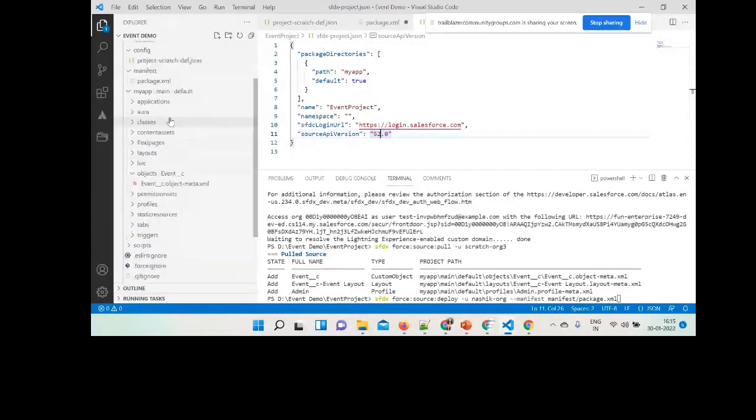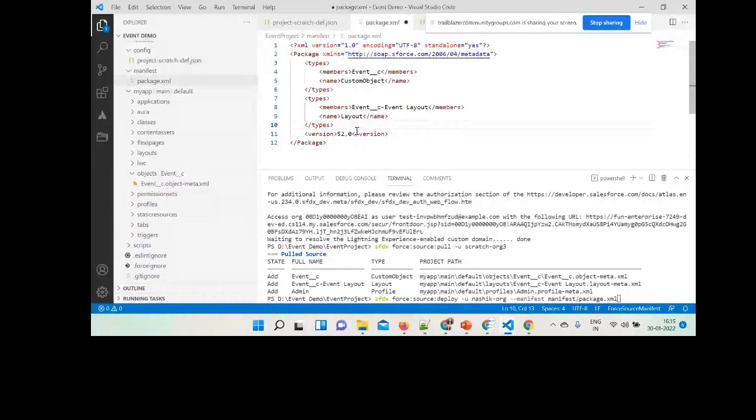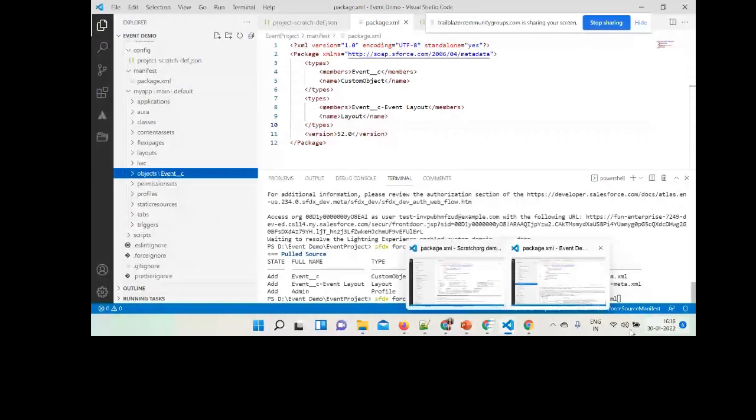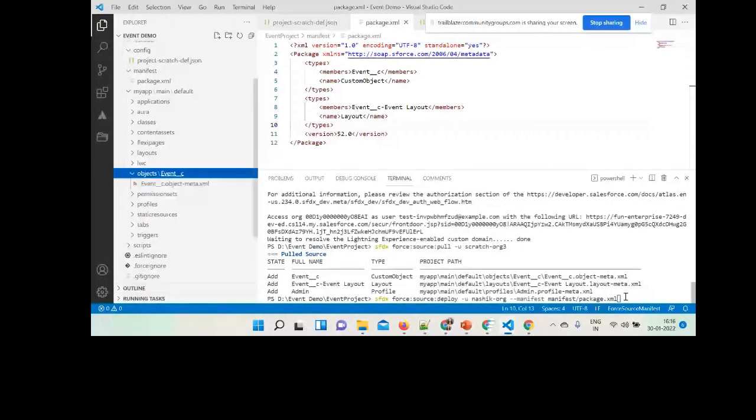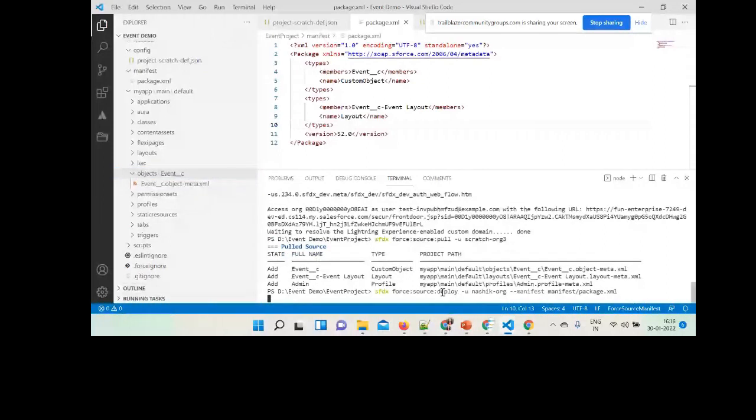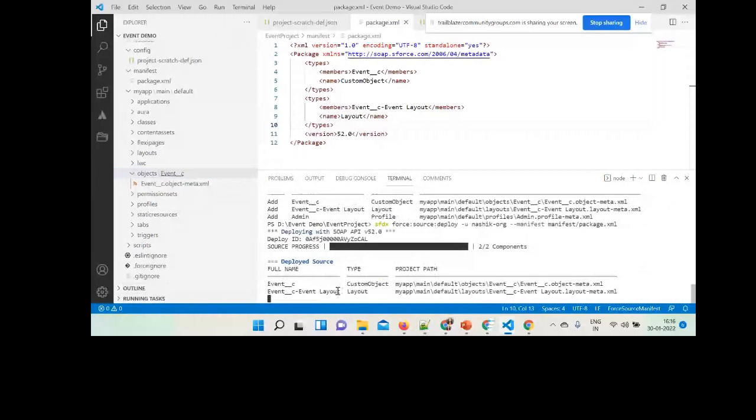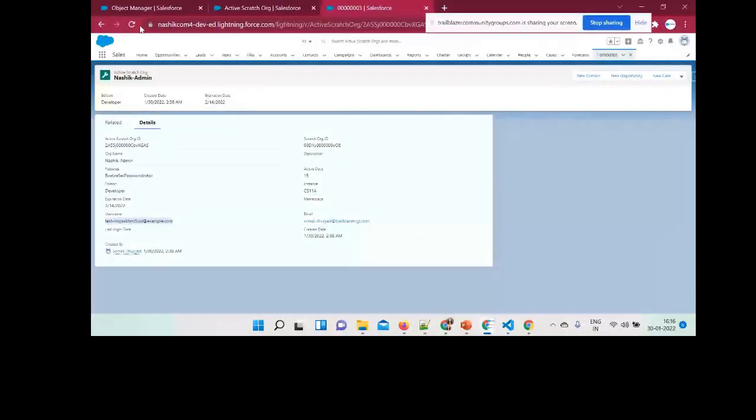So here it goes. This is my particular event object, and I want to deploy this particular change to this Nasik org. And the changes or the components will be picked from this particular my app directory. Just run this command. So this is a deployment ID. I will just open here. This is my Nasik org in the deployment status.